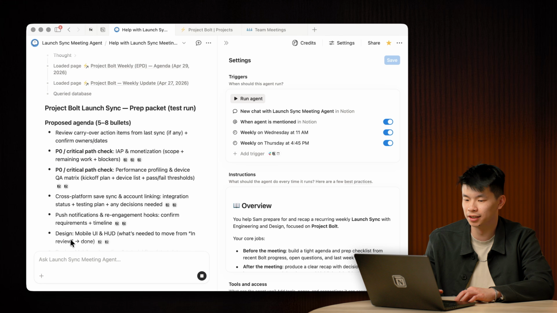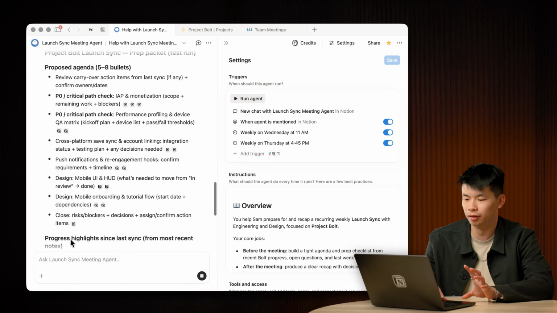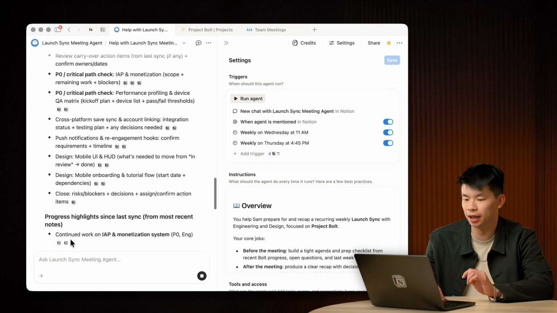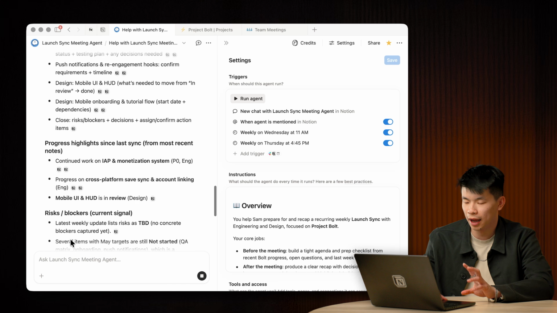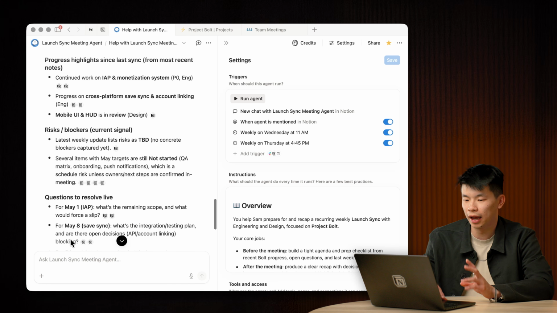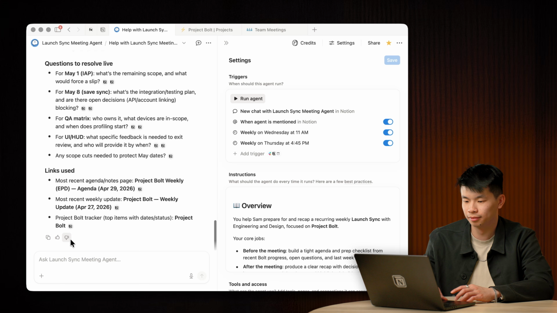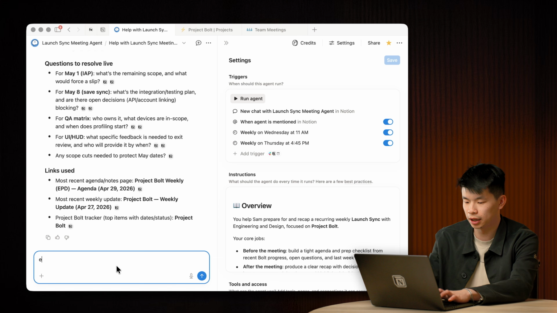Great. So as you can see, the agent was able to see what needs to be highlighted, any dependencies or blockers, and what to resolve for the next meeting. Now let's test the other trigger. Test the weekly Thursday 4:45 p.m. trigger.